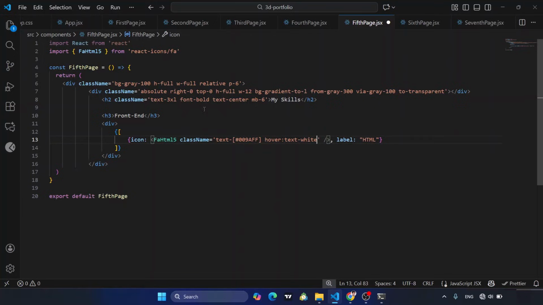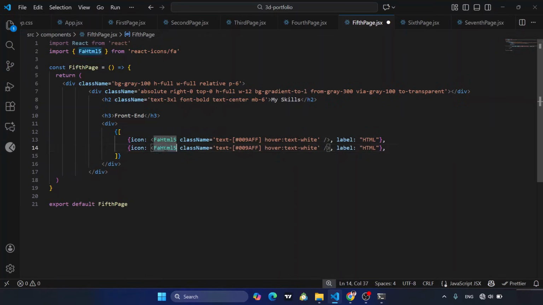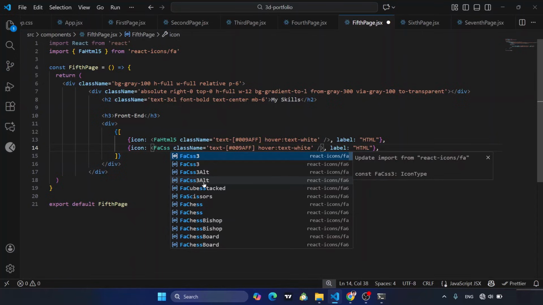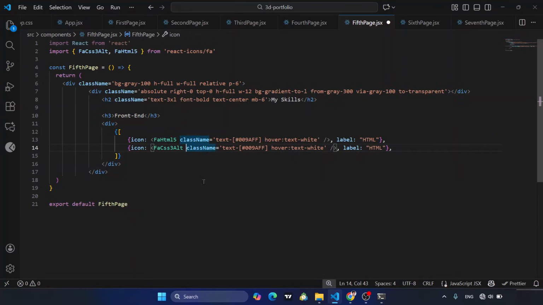There is no other property yet. This one is okay. So comma and duplicate it. The second skill, that is CSS, for CSS3 alt. I think that was CSS3 alt, and we will change this to CSS.